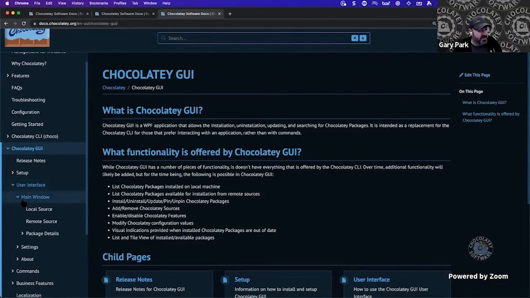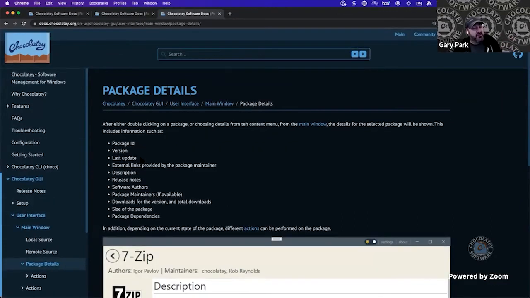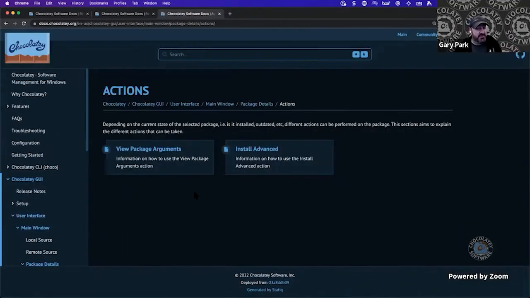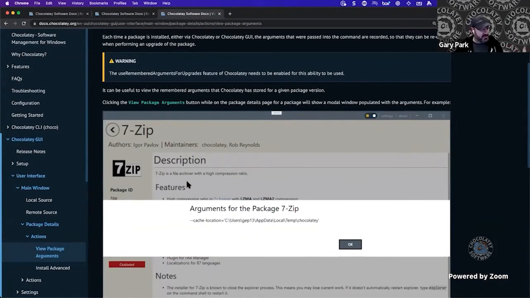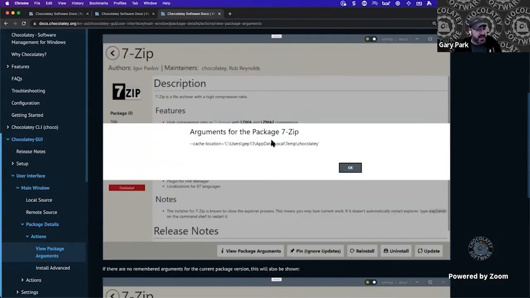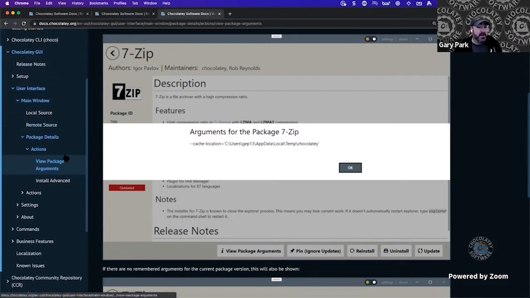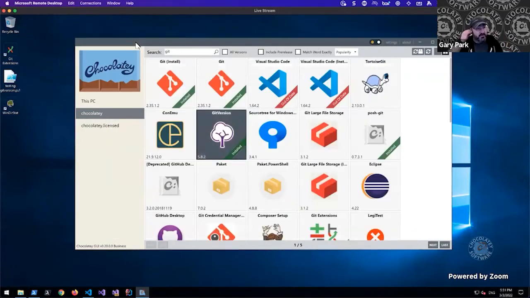So if you're looking for information about, say, the package details page, all of the information about what it is, what it does, how it does it, and what actions are available when you're running Chocolatey GUI is now on docs.chocolatey.org. Some of the stuff I've spoken about today is now documented on the website where it wasn't before, so I'm really happy to see that. But one of the things I want to talk about is some of the business features that some people might not be aware of.